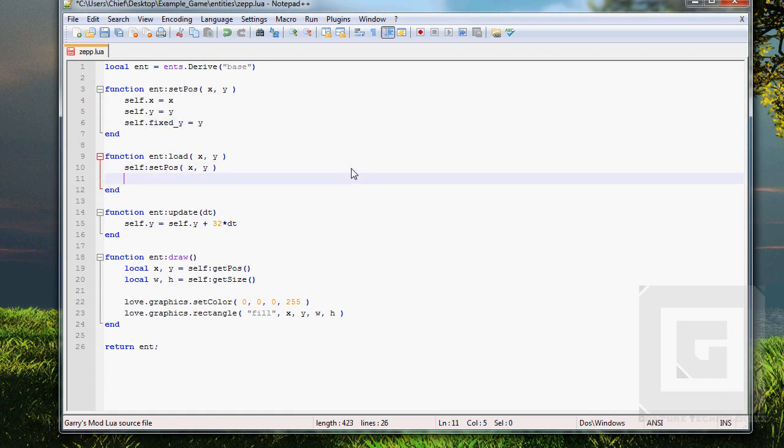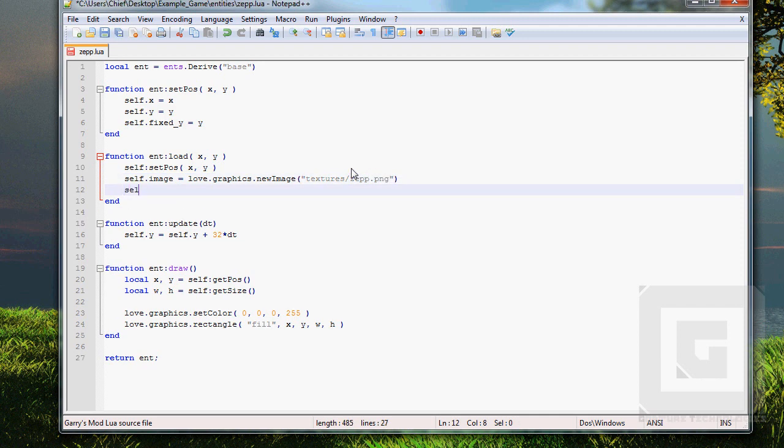Then in the load function, we need to load the image that we just put inside the game. So self.image equals love.graphics.newImage, a function that you find on the wiki. The path to the image, textures/sep.png. We also need the birth date of this entity, so birth equals love.timer.getTime, the time that has passed since we started the program, plus a random number, just to make variation if we spawn a lot of entities in the same millisecond.